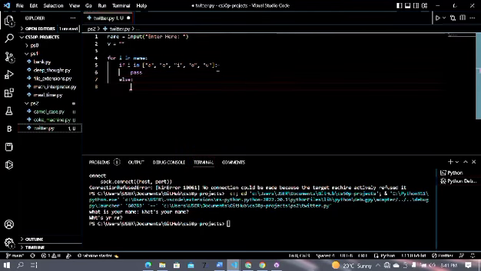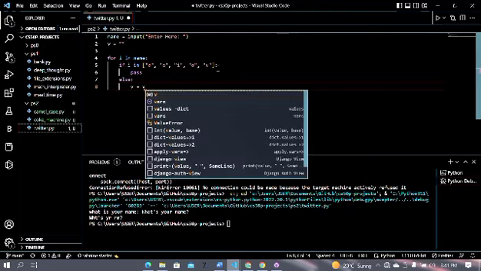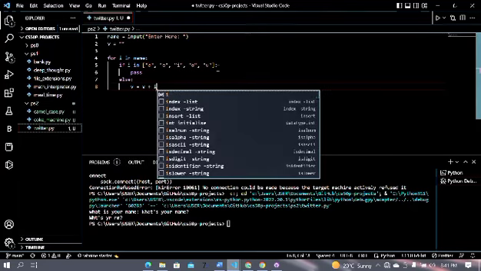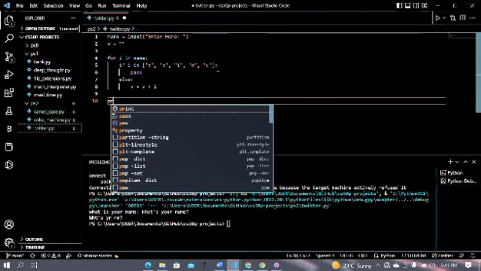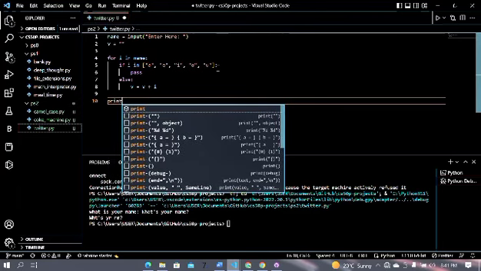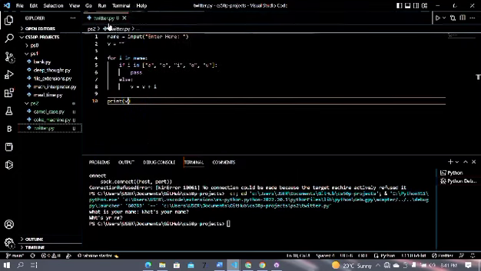Else, v is going to be equals to v plus i. And once we're done with everything, we just want to print v. So let's save it, let's run it, and let's take one of the examples.